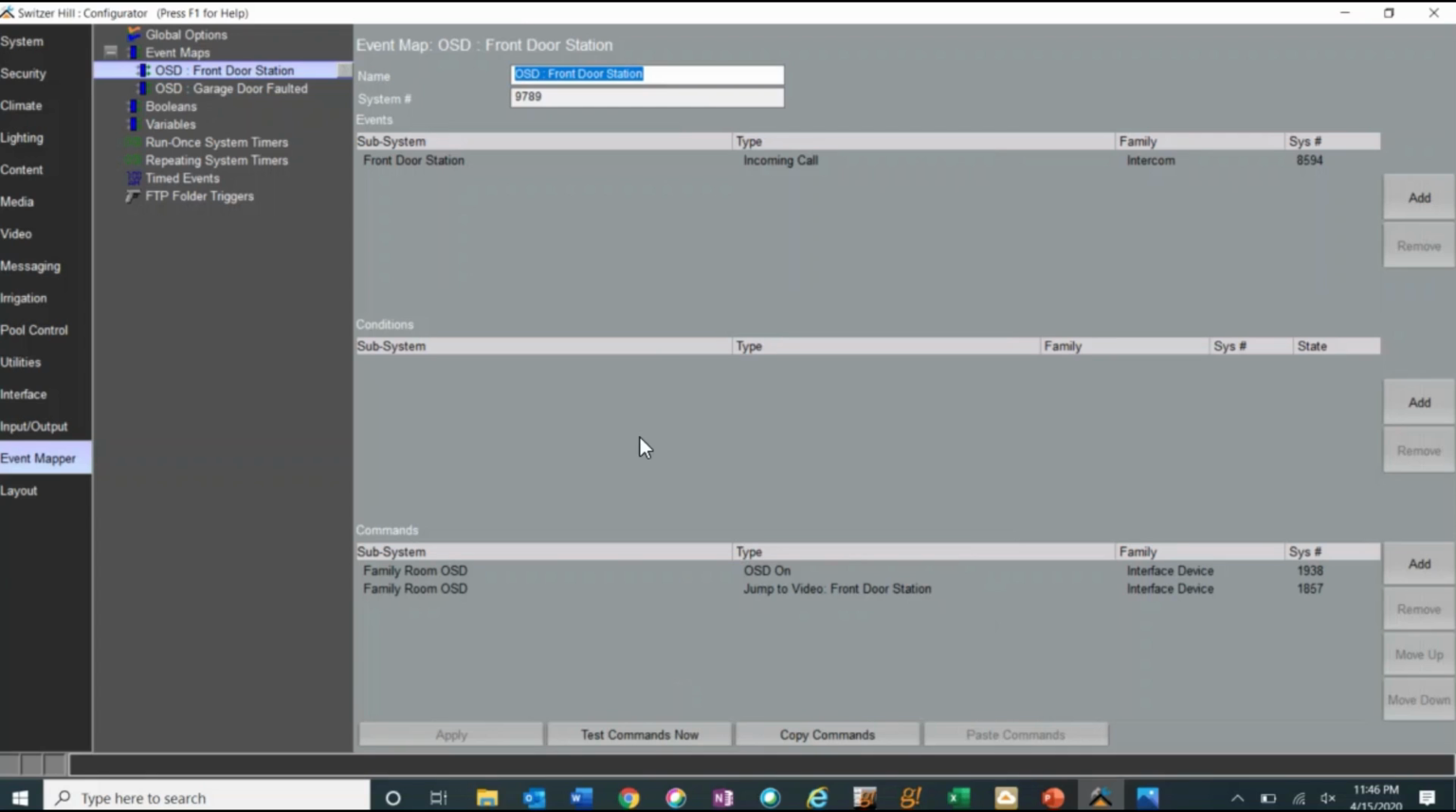So there you have it. We just created an event map that when the front door station doorbell button is pressed, the on-screen display will come on and it'll automatically jump to that front door station to see who's at the front door. And again, you'd probably want to build this event map out a little bit further, adding some conditions, and maybe putting in a delay and turning that on-screen display off automatically.